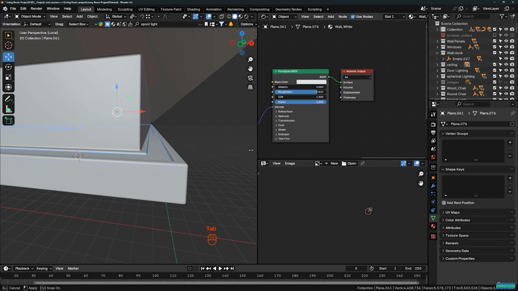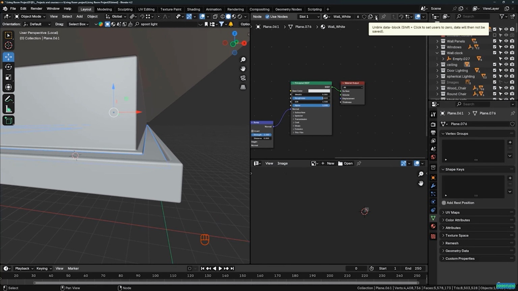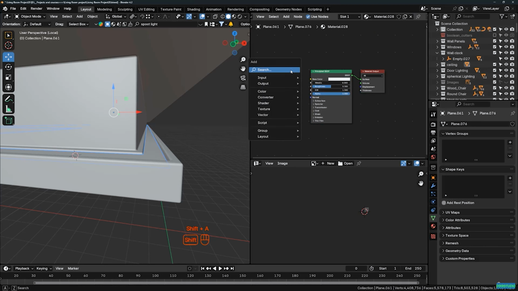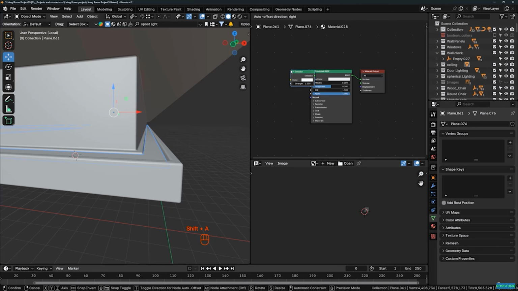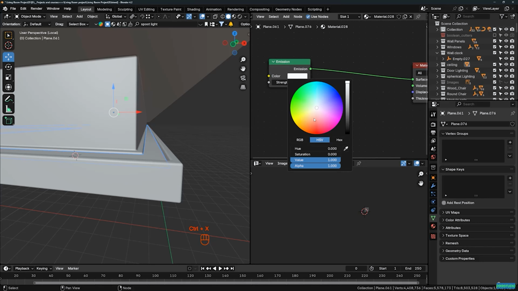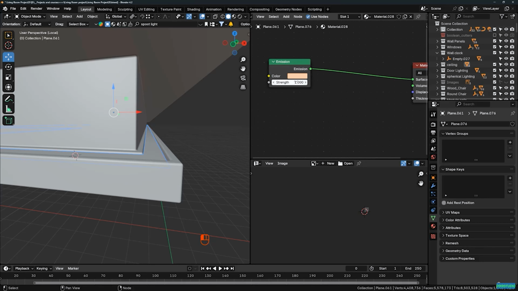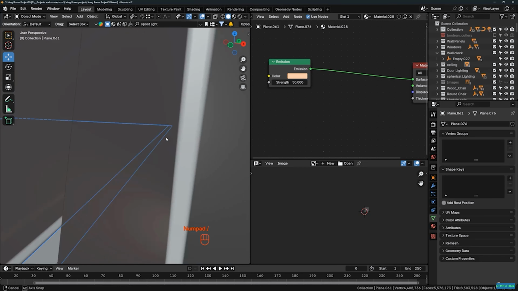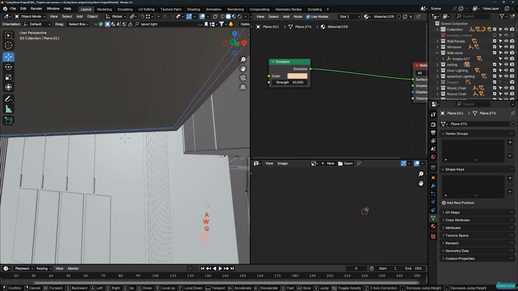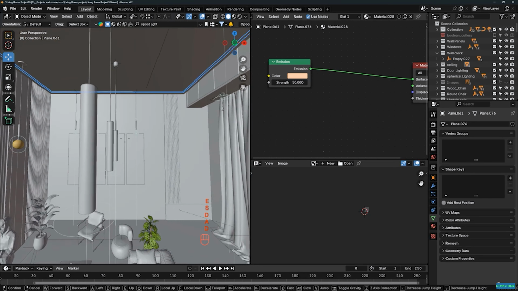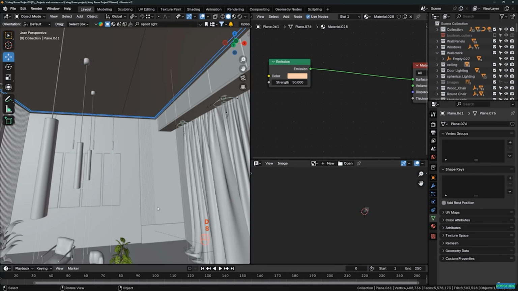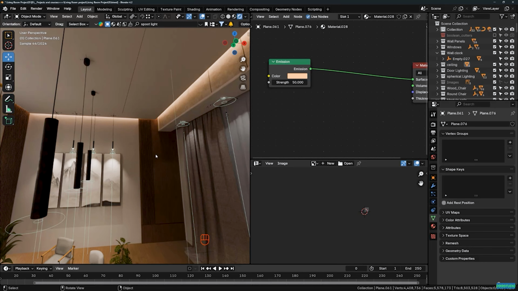Alright, that's very cool. And now I will give this another material. Let's delete this one, hit new, and let's search for emission. And let's plug the emission to the surface. Delete the principal, we don't need it. Change this to something yellow like that. And increase the strength to, for example, I don't know, 50 maybe. Hit slash to exit. And now let's take a look. Let's see what will happen now. Hit Z and go to the render mode. Alright, this amount looks nice.